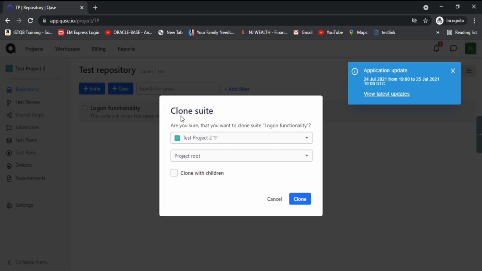Next one, I think this is the clone. If I click on this, you can create a clone of this suite exactly, and it will ask you a question: are you sure that you want to clone the suite logon functionality? This is the project name that you have to select. So whichever project you want to create the clone of this particular suite in, you can select it. Say, for example, I want to create the clone of this suite into the demo project. Select the option project root. So wherever you want to create the suite, click on project root.